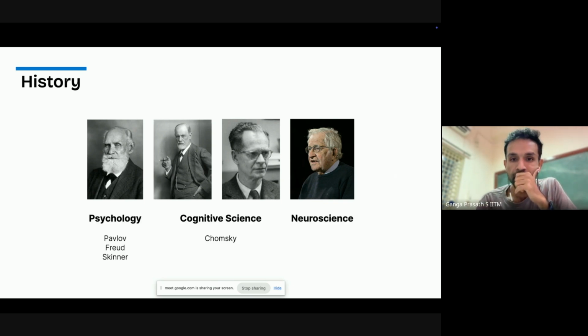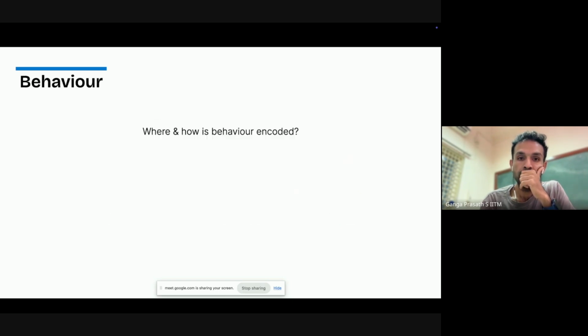Okay, so that's the background history and the distinction between human behavior and animal behavior. But how is this behavior encoded? Right, I think one of you alluded to it being physiological. But this question itself is a mechanism question. So if you want to ask where and how is behavior encoded, you want to understand the mechanism by which behavior is encoded.